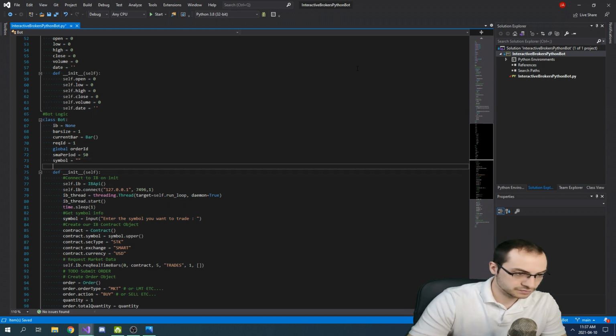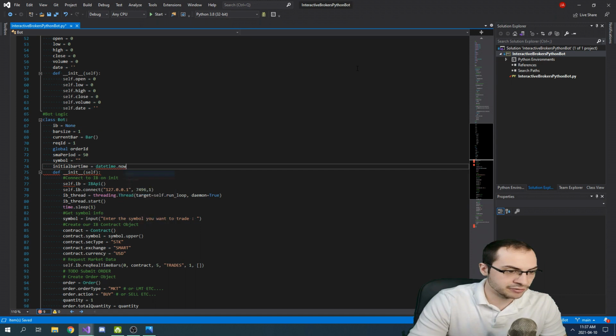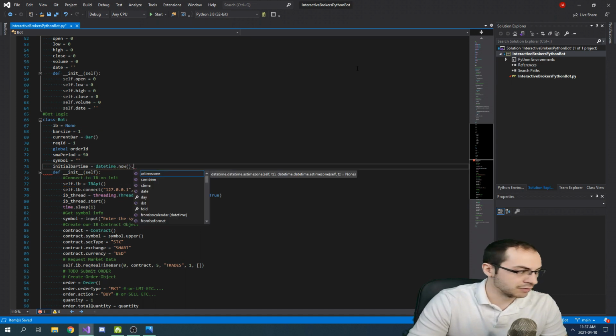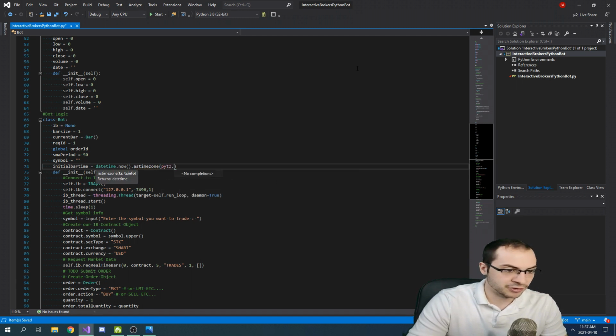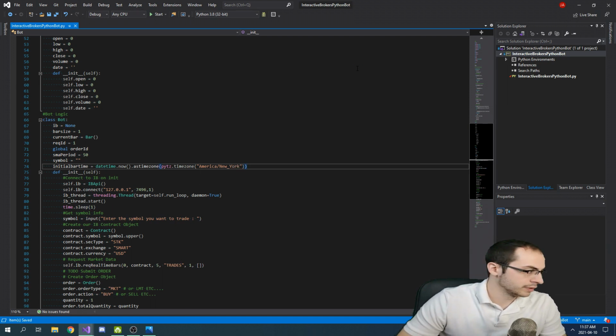Okay. And lastly, our initial bar time. So when we start the bot, we need to know what was the first bar time. Okay, so it's going to be datetime.now. And then let's just convert it to Eastern time zone. That way everyone's in the same time zone from wherever we get the data from. And we're going to do America/New_York. All right, perfect.